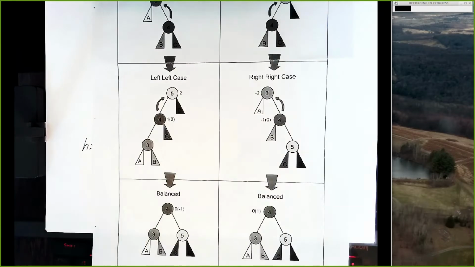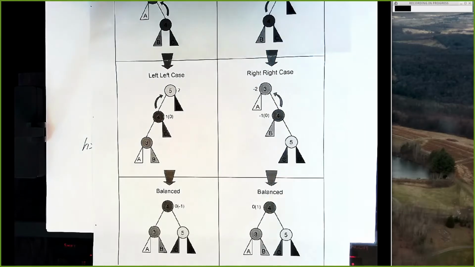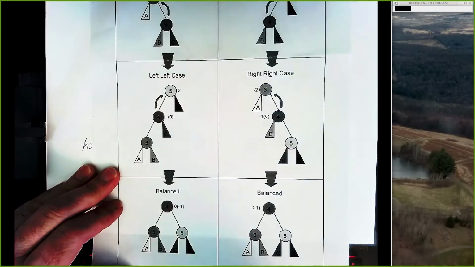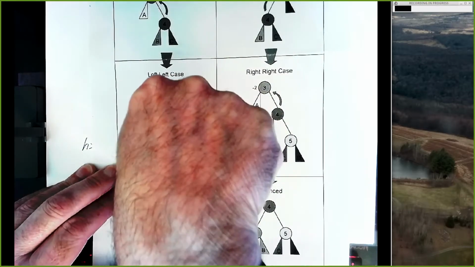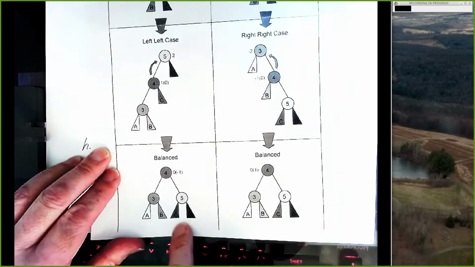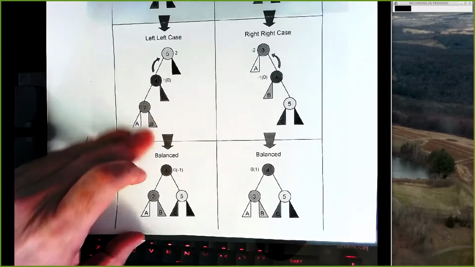So this is a right-right case. This is what we're starting with here. There's a symmetric version, which is left-left. Exactly the same deal, except stuff is hanging over to the left. So we take this and we bring it down, and we take C's right child, and we adopt it on the left of 5, 4's right child.